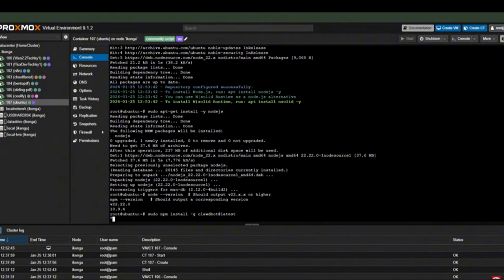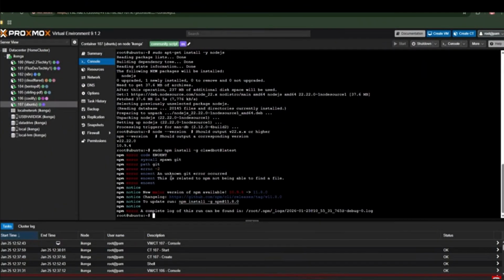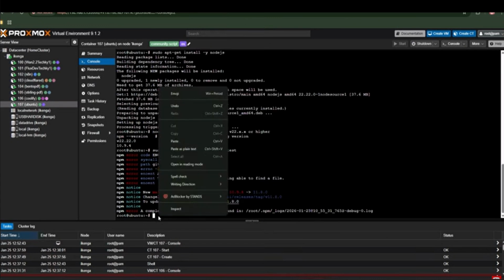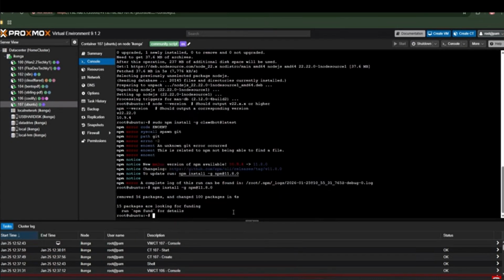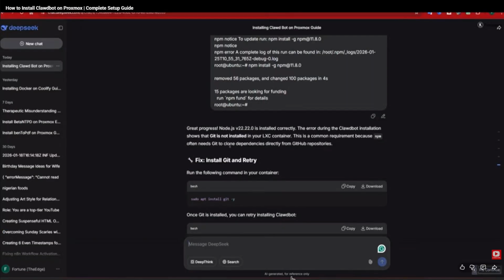Now install git with sudo apt install git -y. Git lets you download the Clawdbot code directly into the VM. Download Clawdbot by cloning your repository link. Run git clone, your Clawdbot repo link, then move into the project folder with cd Clawdbot. Inside the folder, install the project dependencies by running npm install. This reads the project configuration and pulls down everything it needs.